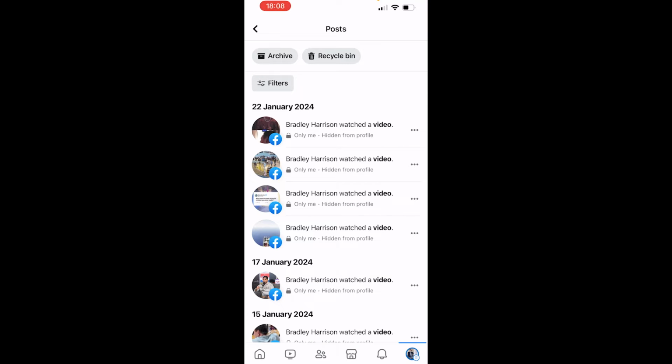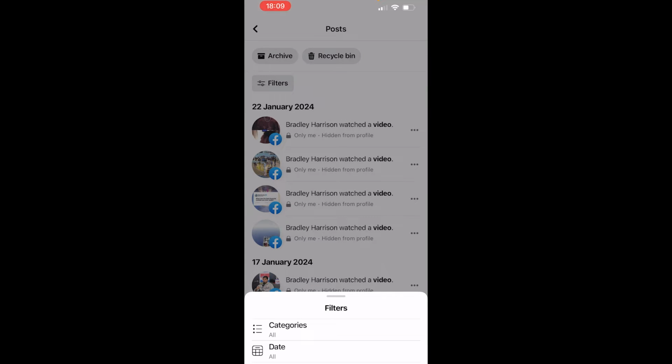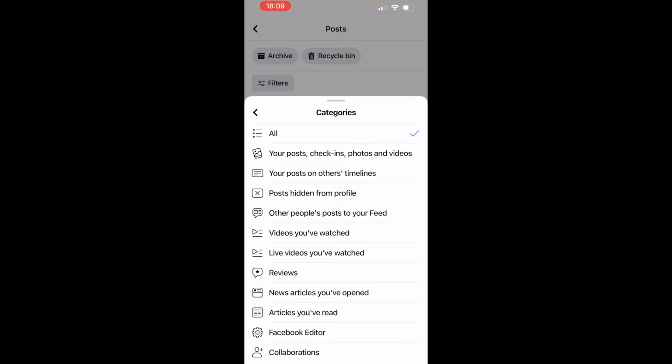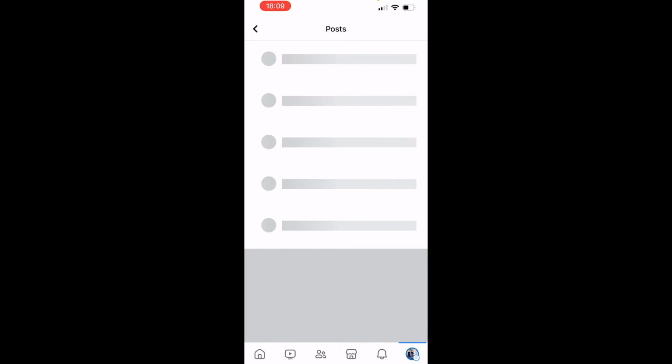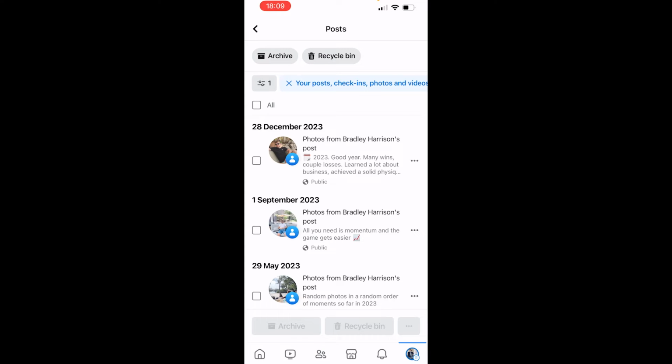Now, once this is loaded, you want to go to filters, then go to categories. Then you should see here your posts, check-ins, photos, and videos. Go ahead and click on that, and it will then show you everything that you've posted on Facebook. You can then select all or select individual posts or photos.